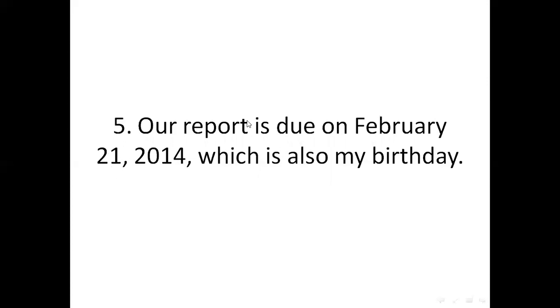Okay. And what about this one? We know why we add a comma here, but why do we add another comma here after 2014? Because the sentence is: our report is due on February 21st, 2014. This is the sentence, but we give more information about something else, which is also my birthday. This is not part of this. It's additional information. What do you call it? Additional information. So we add a comma here.